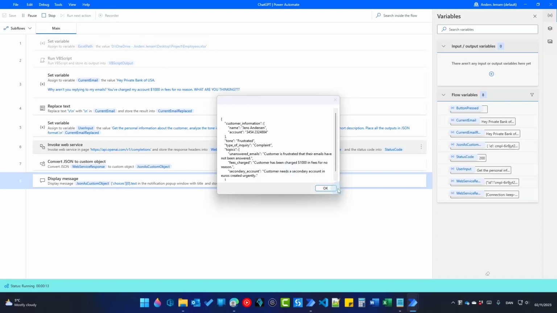Here you go. And let me show you how powerful this is. It says customer information. Here we have the customer information. Then we have the tone, it's frustrated. We have a complaint, that is the type of inquiry. Then we have the topics. The topics are unanswered emails, fees charged, and he wants to open up a secondary account. Think about how powerful this is and how little effort we made.